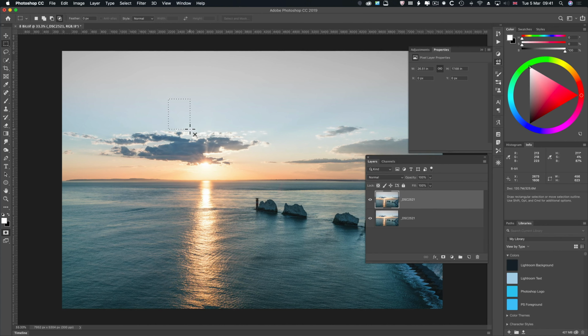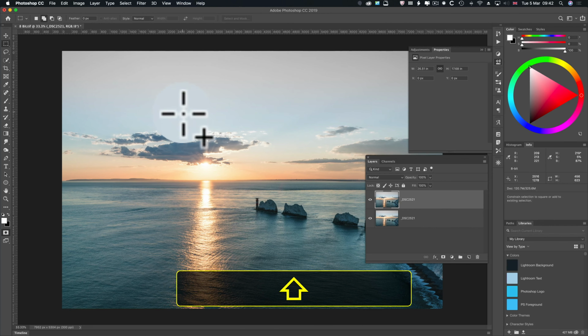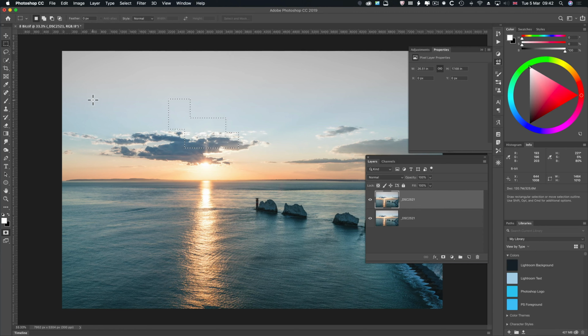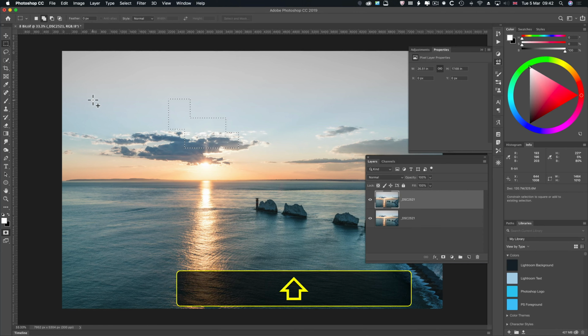Keyboard shortcuts for add are Shift key pressed. But notice the cursor has a plus sign, so that's adding. Press the Alt or Option key to subtract. And I'm trying to remember the intersect one. I think it's Shift and Alt or Option. Yes, it is. See the cross symbol? So that would be an intersection.